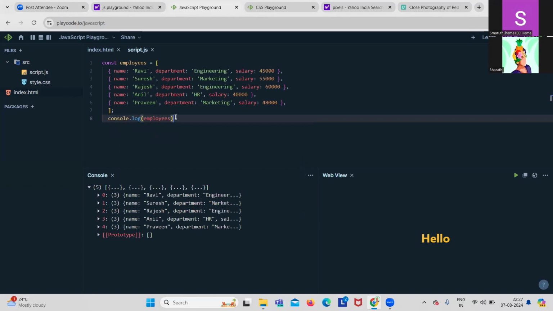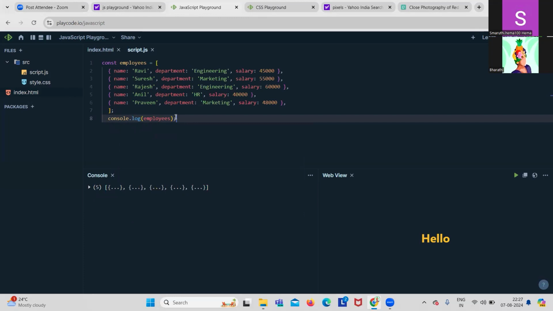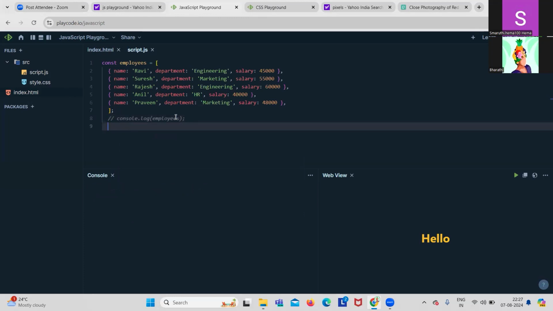By using the map, you need to increase the salary by 10% for each employee which has been given to us. There is employee data in that, and each person's salary we need to increase by 10%.